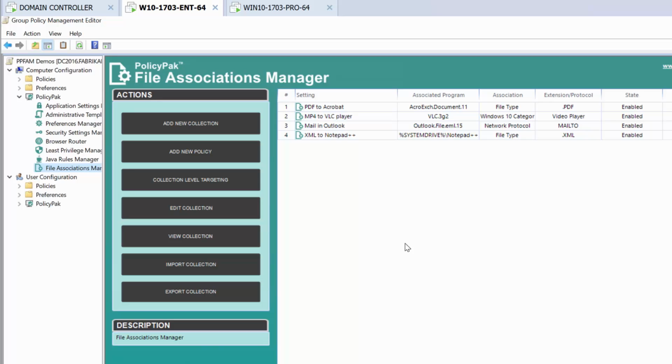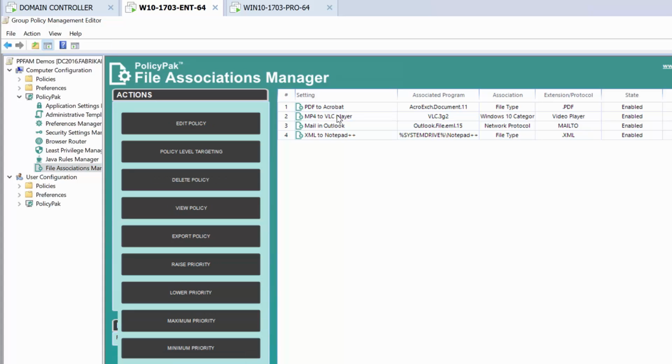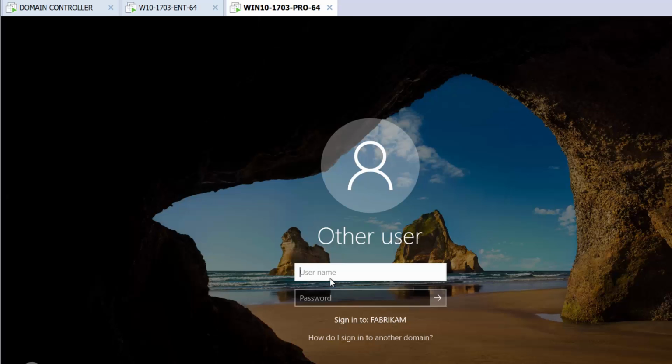And in a previous video, you saw me use PolicyPak File Associations Manager to make a couple of mappings. For instance, mapping PDF to Acrobat Reader, mapping MP4 to VLC Player, mapping the Mail2 protocol to Outlook, and mapping XML to Notepad++. Now, what I didn't show in the other video is what happens if a user has never logged on before, that is, logging on for the very first time.